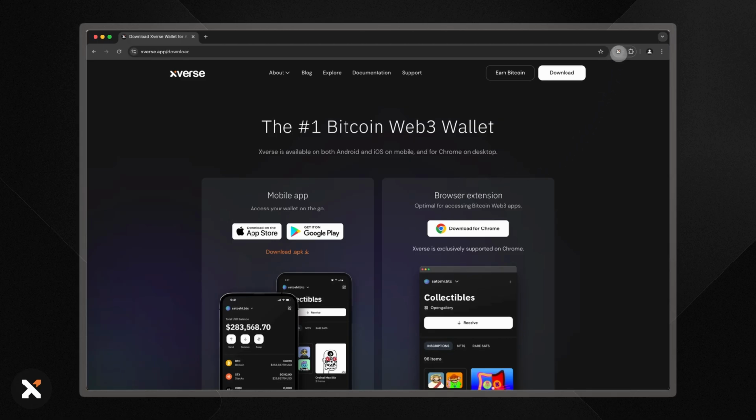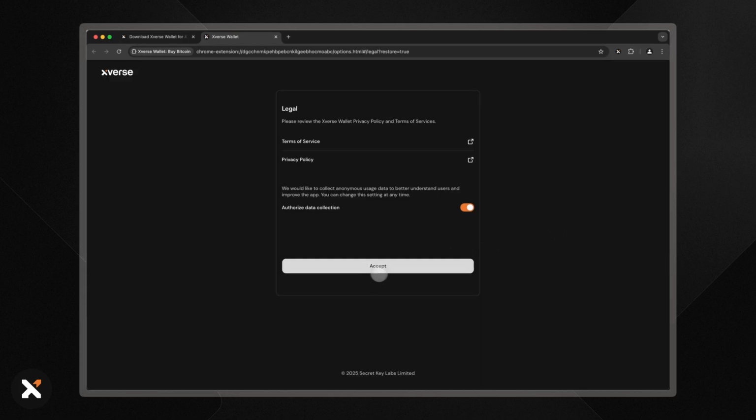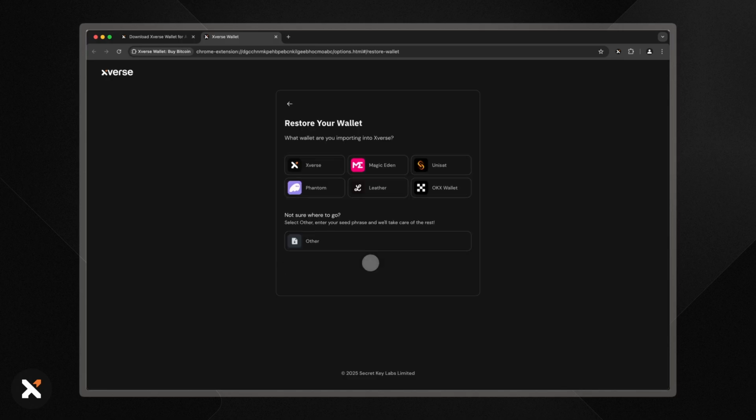As I already have it installed, I can select the Xverse icon in the menu bar. We're going to restore from an existing wallet, create a password, continue. Now you see the option to select from your existing wallet. If yours isn't listed here, select Other. We will automatically then scan the accounts and determine the best way to import your wallet.